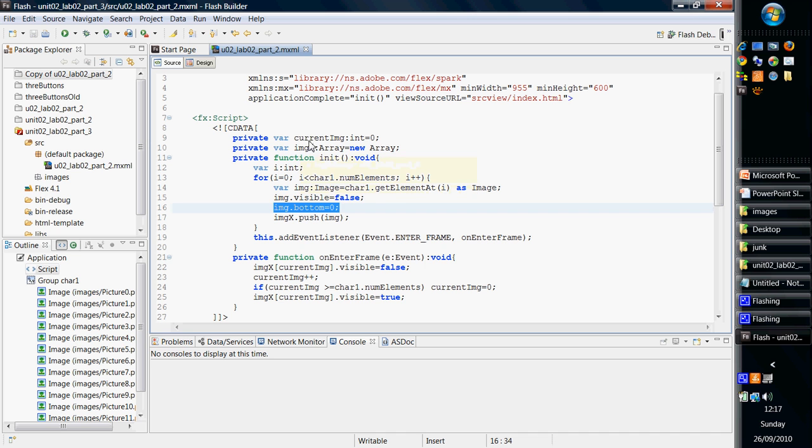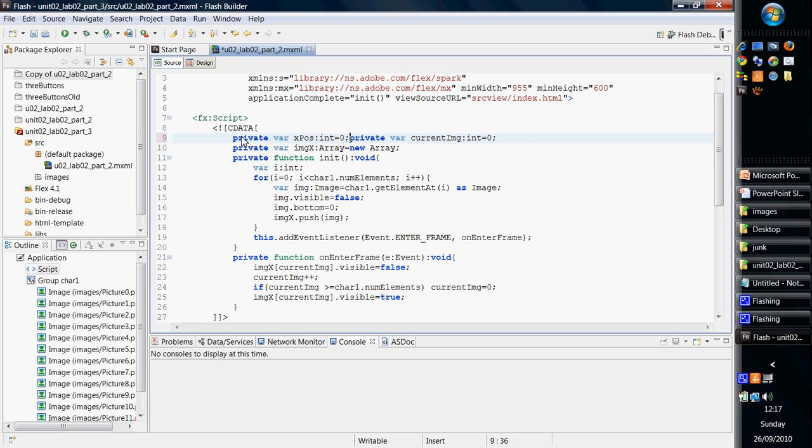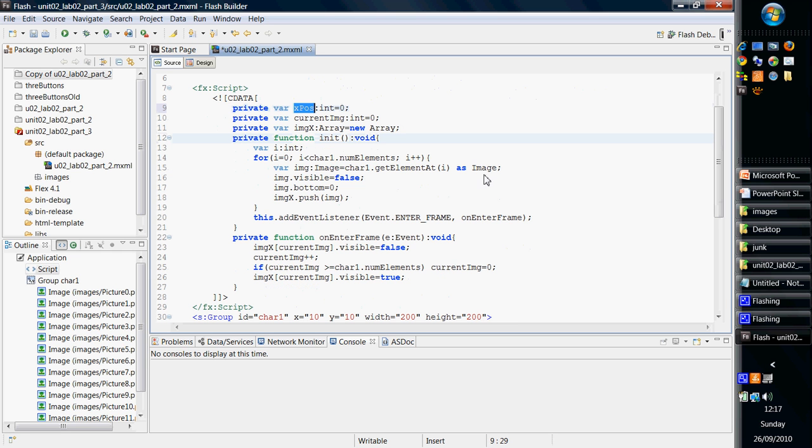And in order to do that, I'm going to introduce a new private variable, which is just going to be his position in terms of x. It's going to be an int, and I'm going to initialize it to 0. So I'm going to gradually increment this across in the enter frame function. So I'm just going to add on to this about 5 pixels at a time.